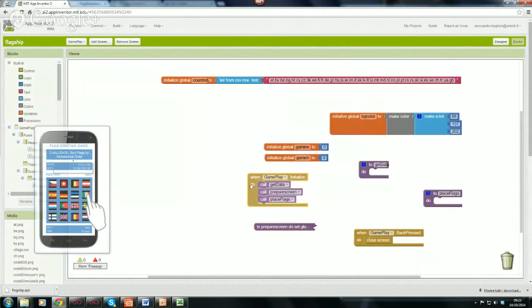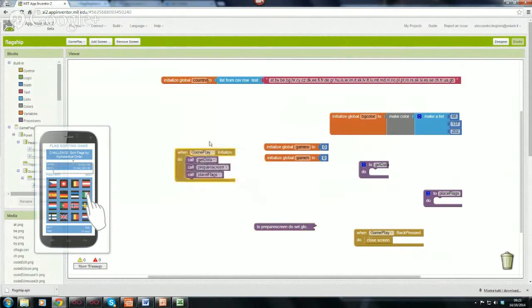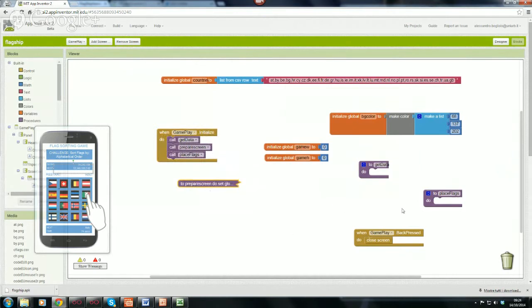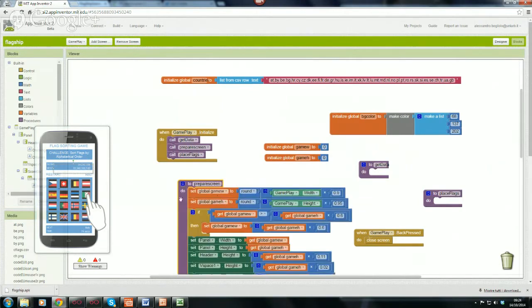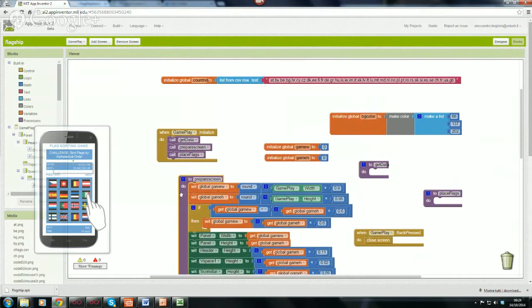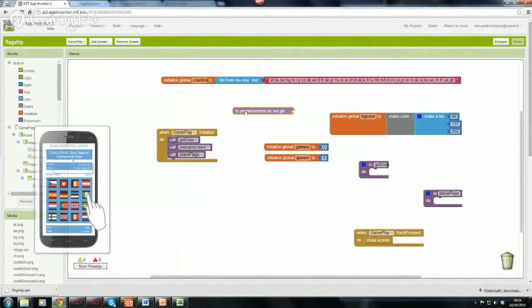And in the block design, we find some procedures which are these three. Prepare screen is the one that we developed so far to define the layout. If I expand this block, I can find here all the code that we needed to write to resize and change the background color of all the interface elements. So I collapse it again because right now we have to focus on this.